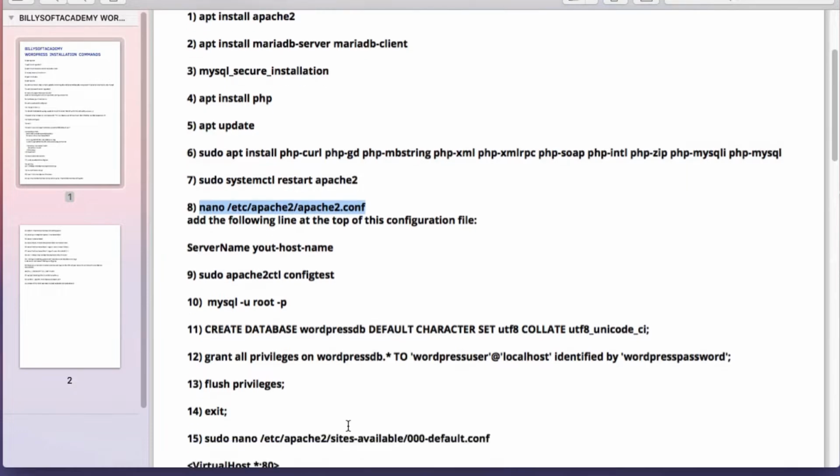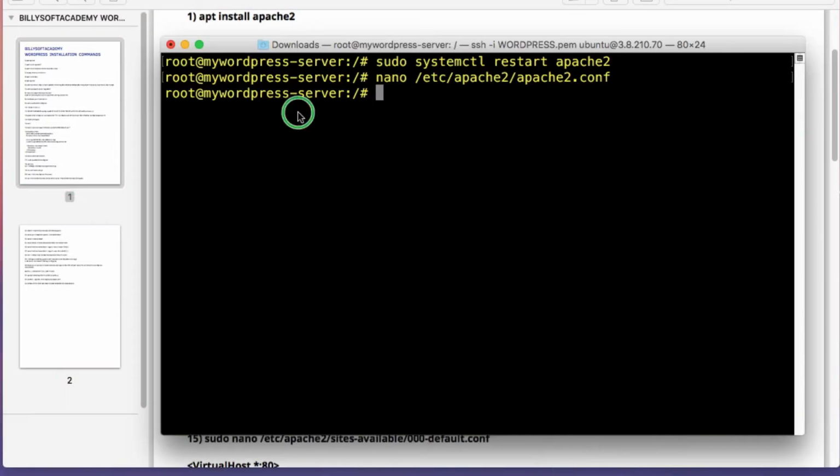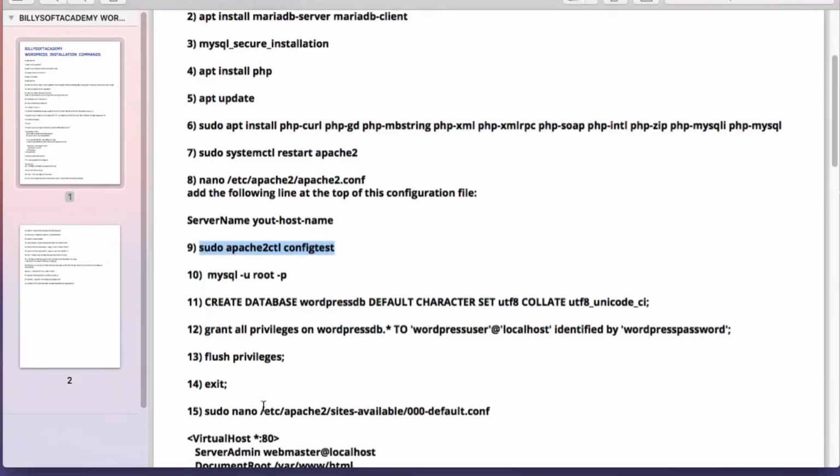So the next thing to do is to run a configuration test. So just copy that command and then paste it into the Ubuntu terminal. So just paste that in and you should get a Syntax OK response.